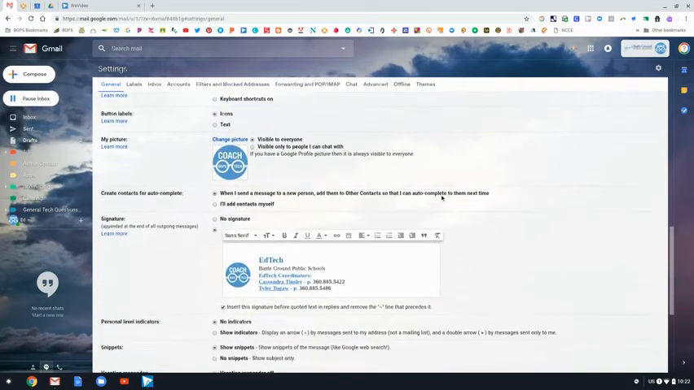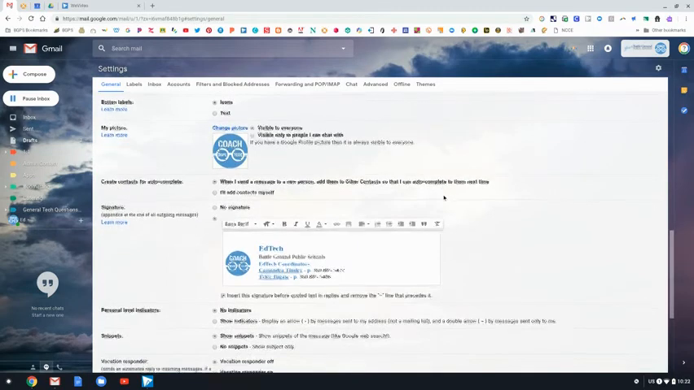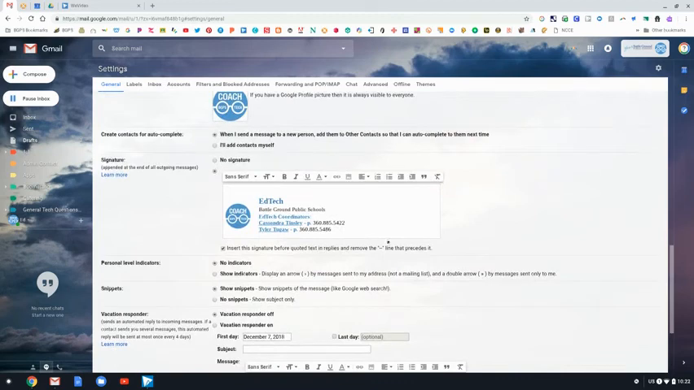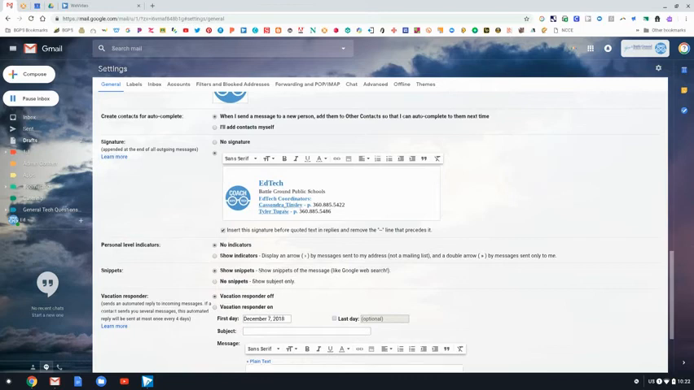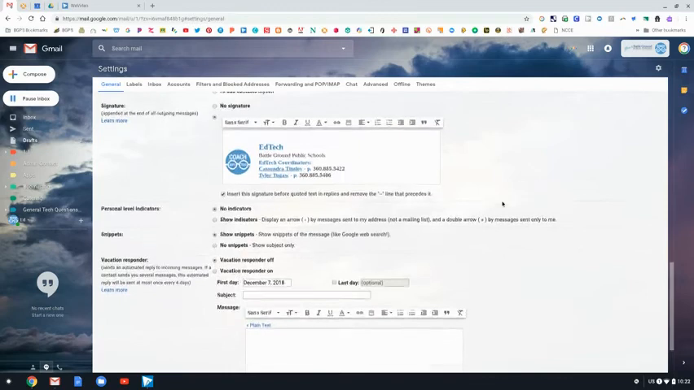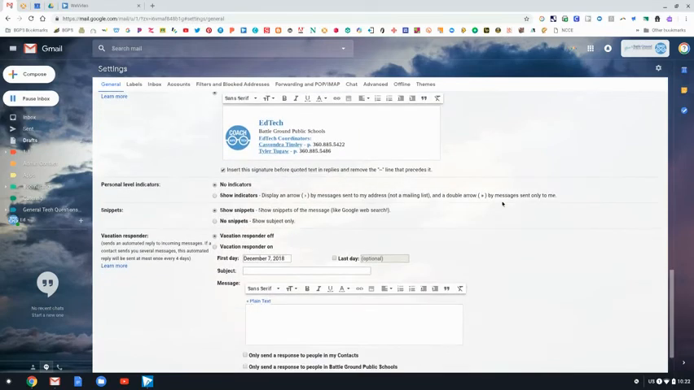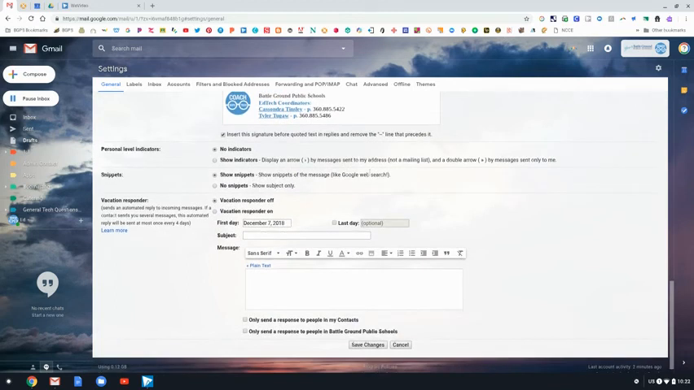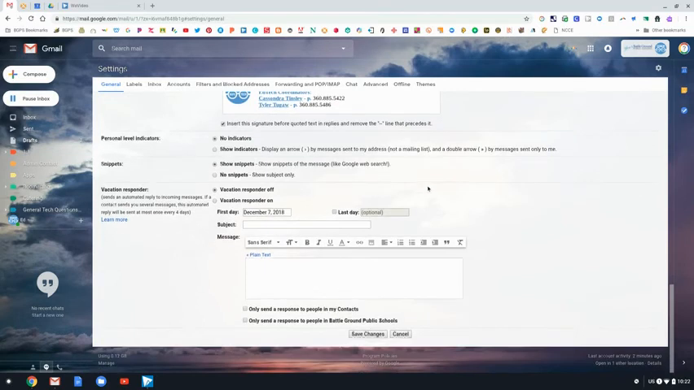You can turn on stars for your labels for emails, and then it'll show your picture that you have, and then your signature. And we'll also have another video for turning on your email signature and how to personalize that a little bit more. And then you can click to show snippets of your messages in your inbox, or you can just choose to show the subject line only.